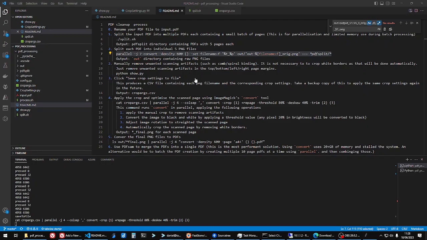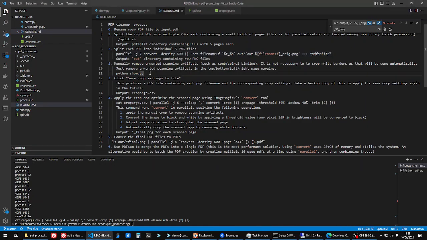Okay, so we can exit this, and we just completed step number 2. Again, it's important to note all you want to do here is get rid of scanning artifacts. It's not necessary to crop white borders because the ImageMagick convert can do that automatically. You can tell it to do that using the trim command. So I'll show you what that looks like.